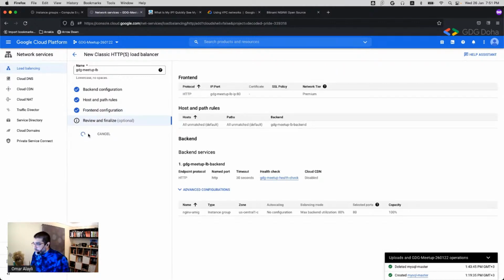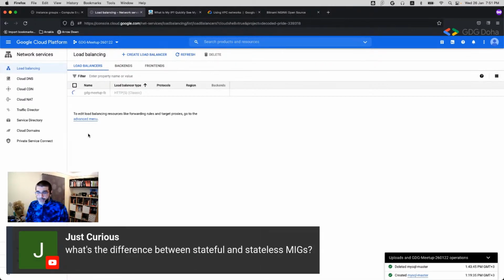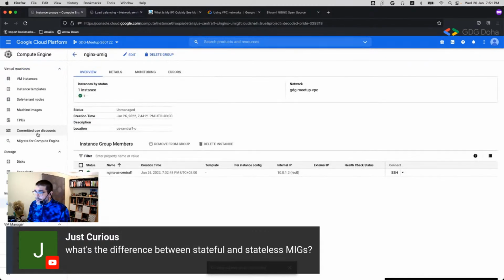So let's do this. Create. So now we're creating this load balancer. It will take just a minute or two to come up, and then we will proceed. One thing we didn't do.